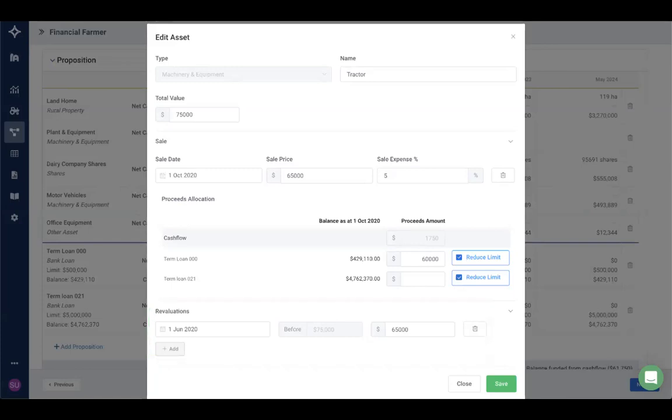So to sell an asset, you choose a sale option, and you can choose sale details such as your date, your price, and your sale expense if you do have one. So you can choose to either sell the asset at this point, and the proceeds will go into a system bank account that sits behind each scenario. Alternatively, you can choose to allocate all or some of the proceeds directly to your existing loan.